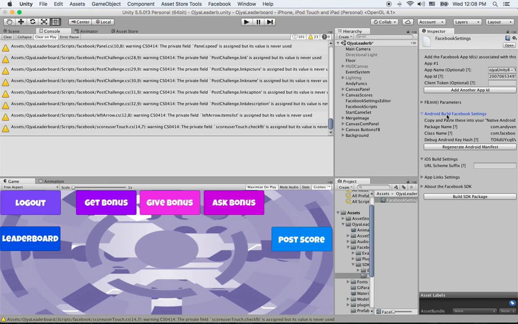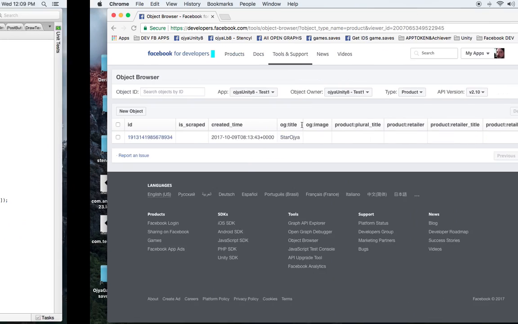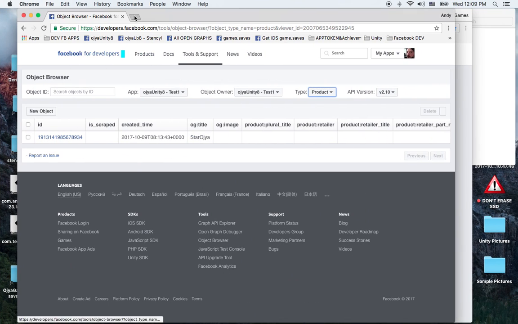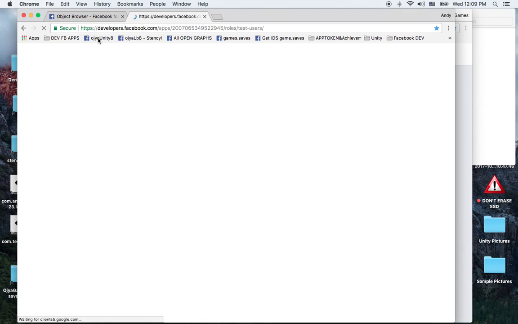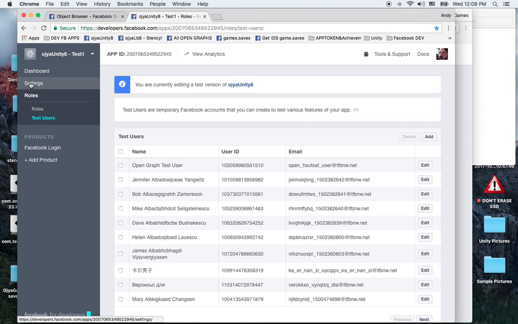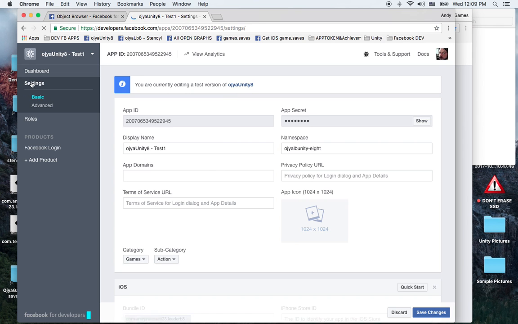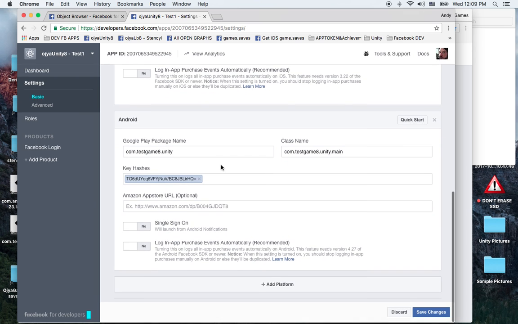You just need to do regenerate Android manifest, and of course, for Android only, copy the Android key hash into your Facebook part, which is here, settings. Let's go to settings, and copy the key hash here in the Android section. Settings, basic, key hash, nothing else.